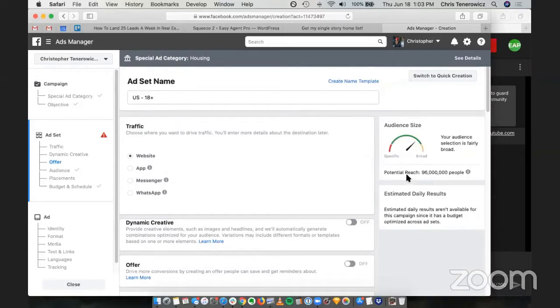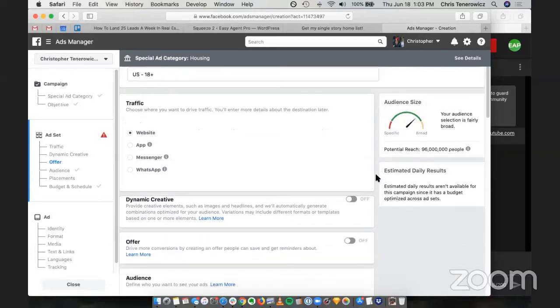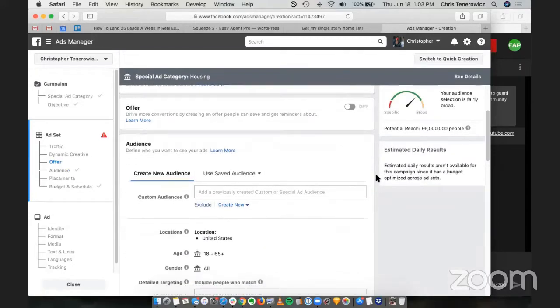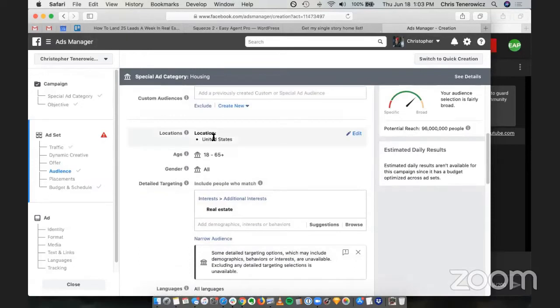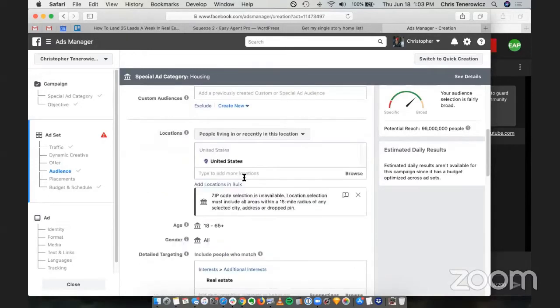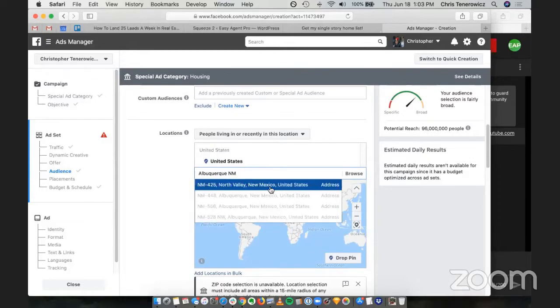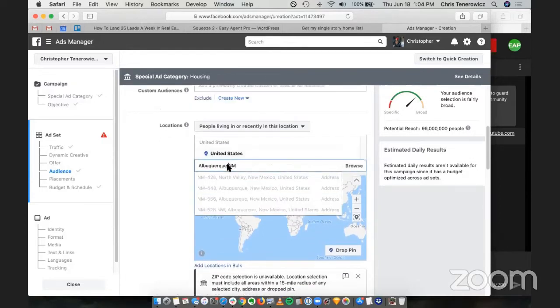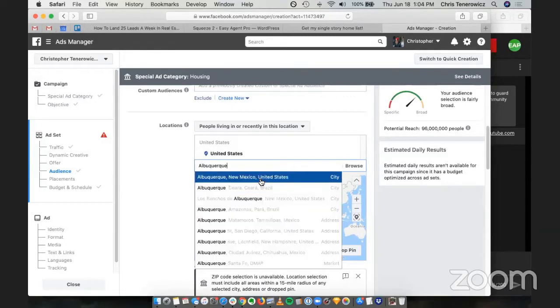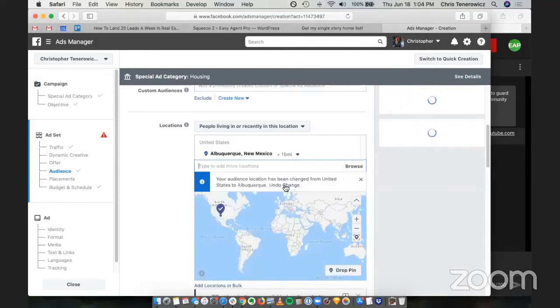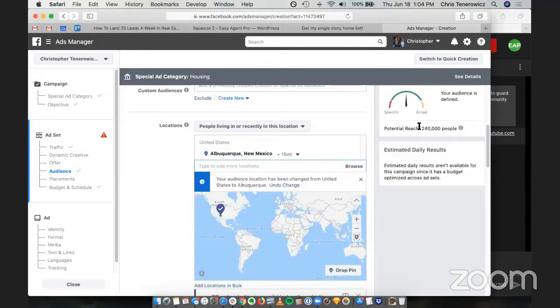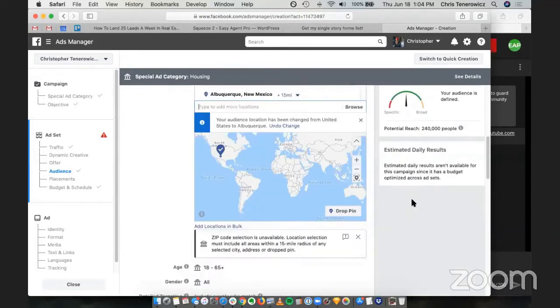So, we're looking at audience size here, 96 million people, way too many. So if we go down here, we can edit our location. Let's edit this to Albuquerque, New Mexico, which is going to be our theoretical. Let's try to get it to pull up just the entire city of Albuquerque, New Mexico. So now we're looking at 240,000 people.